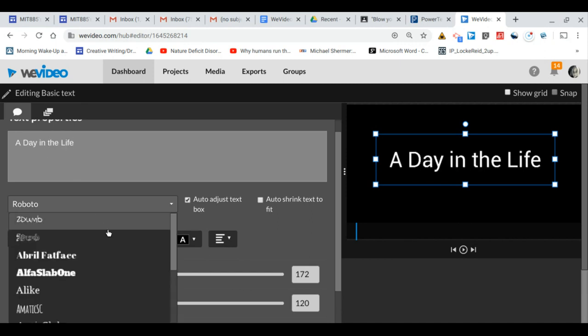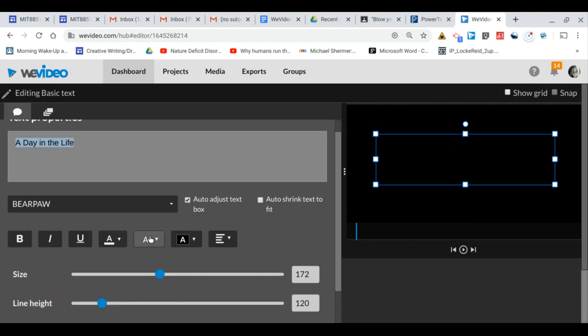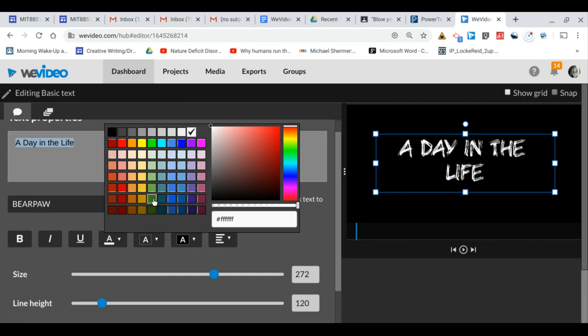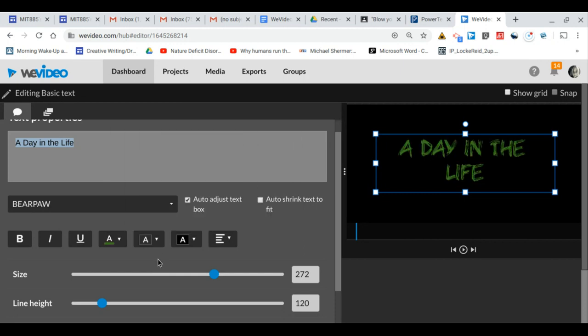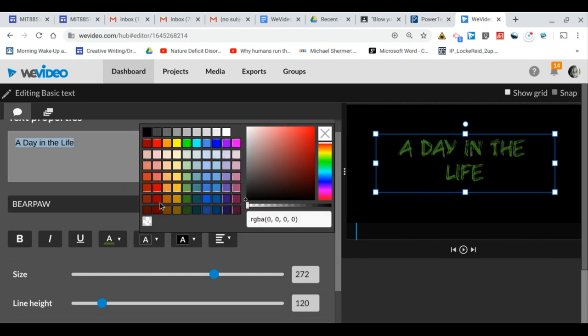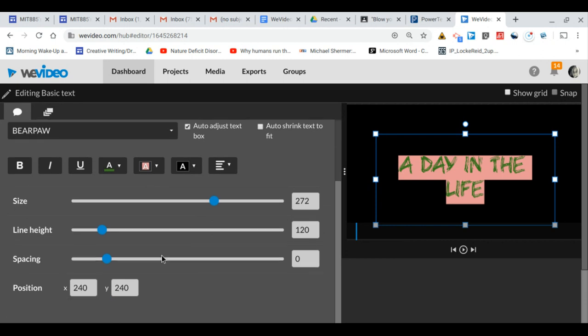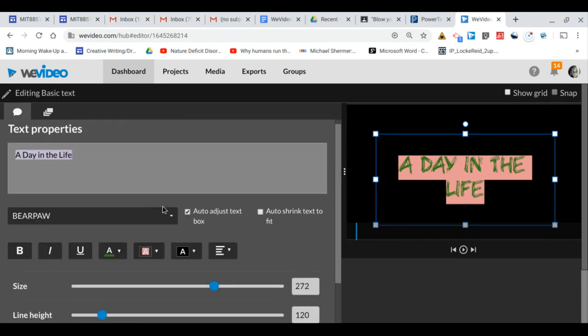You can change the font. You can change the size of the font. You can change the appearance in this way. You can change the color, the background. You can change this kind of function down here.